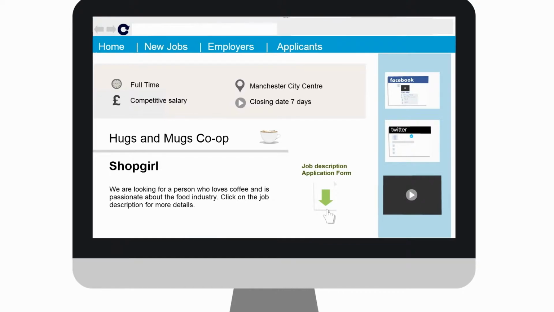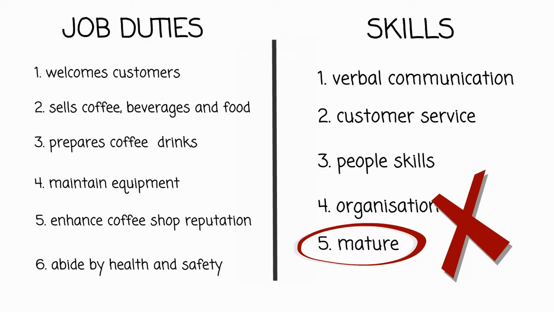Also, take care of words which may be discriminatory. Shop girl or shop boy may suggest you are looking for a younger worker. Take care using words such as youthful, active, or mature.